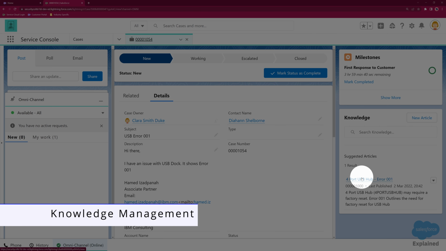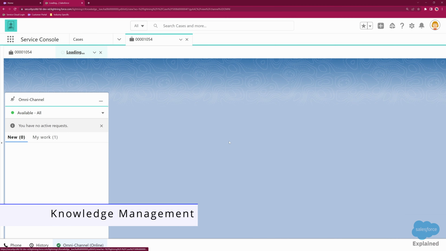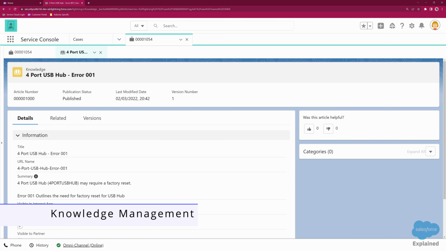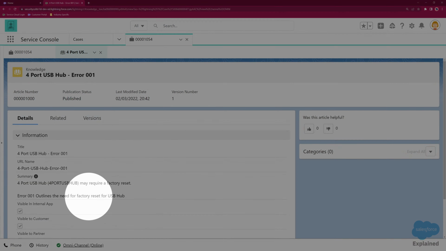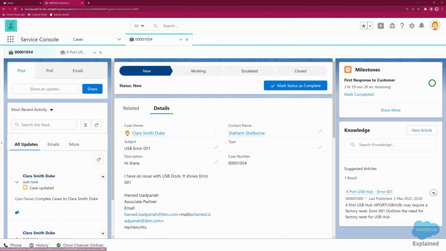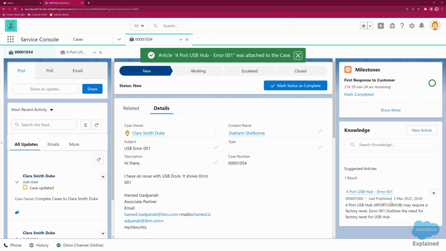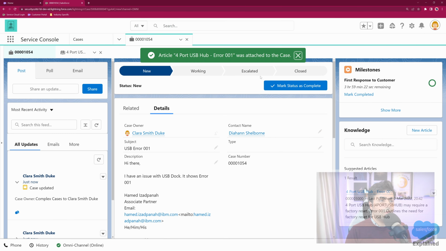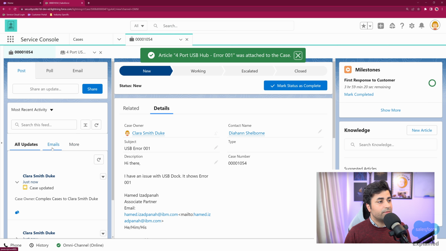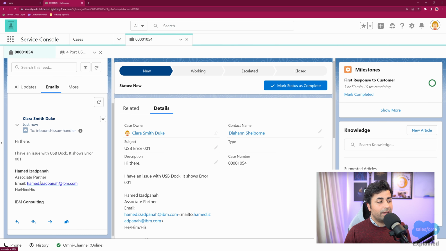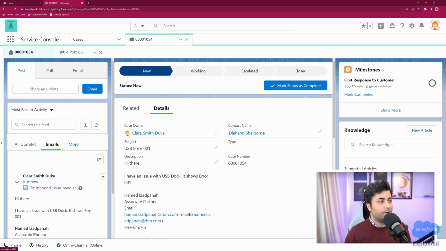And the system is providing some knowledge, some FAQ, because of the error message or the subject of the error message. It has recognized what record needs to be exposed here. So Clara reads that, sees that it's relevant, attaches that article to this case, which then can also be exposed to the customer if it's needed. Then Clara can email out that information to the customer.